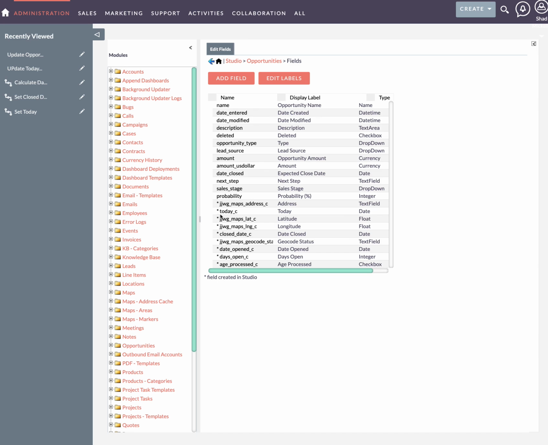Just walking through them real quick, we have a today field that's just a current timestamp. We have a date closed field that we have a workflow that'll set that date when an opportunity is moved to either closed won or closed lost. We have the date opened, which in this case is just going to be the date the opportunity was created. You may define this differently.